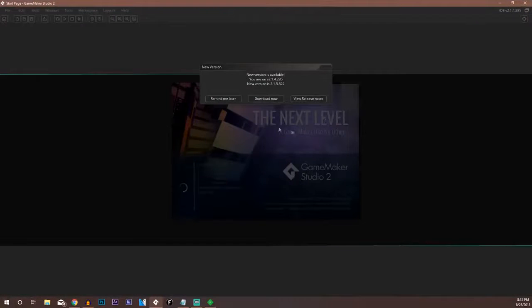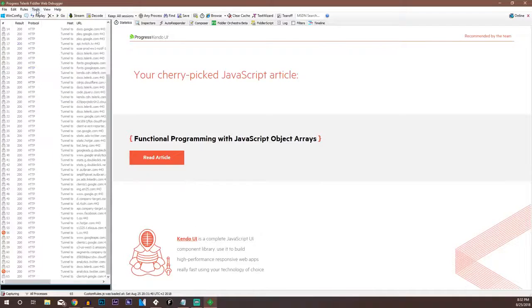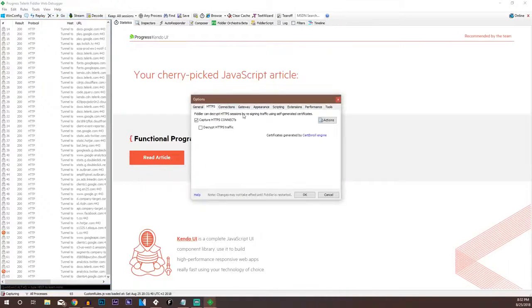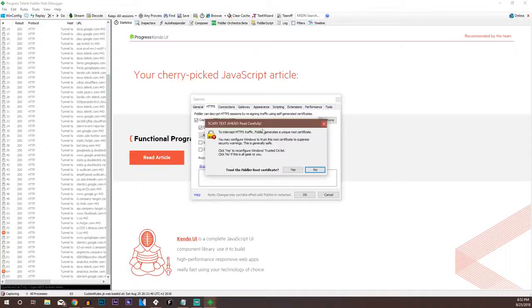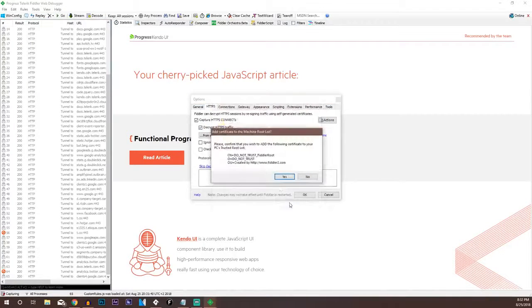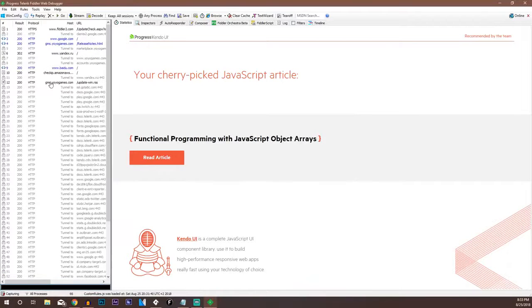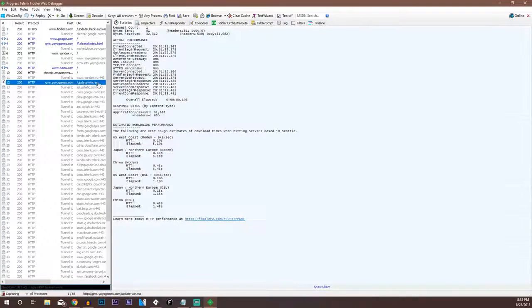Alright, here it is. Now open Fiddler again and head on over to Tools, Options, HTTPS, and then decrypt HTTPS. Click on yes again, and yes as well, and we're good to go. Press OK. Now search for gms.yoyogames.com/update-win.rss, that thing over here.